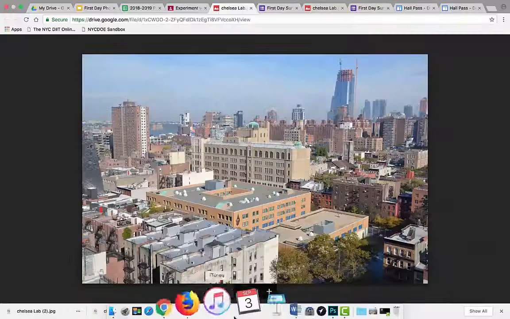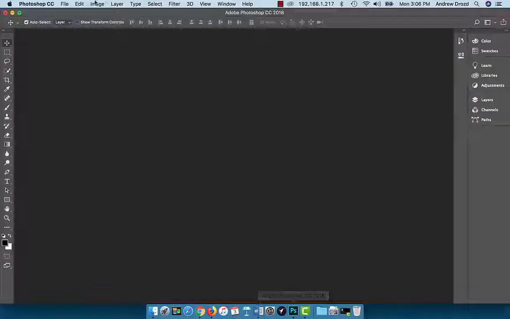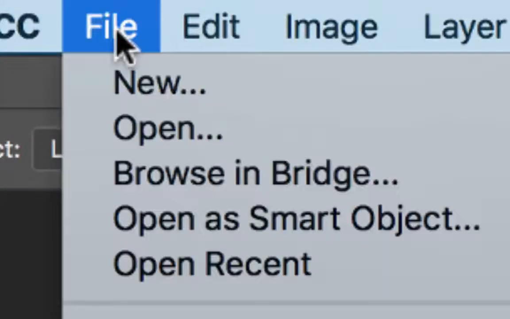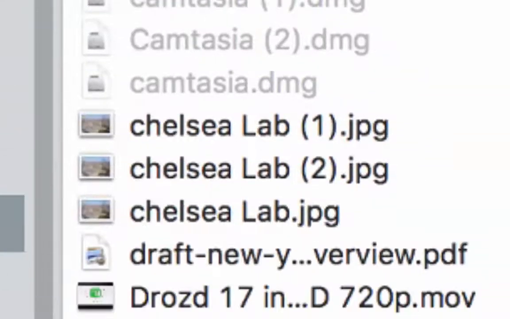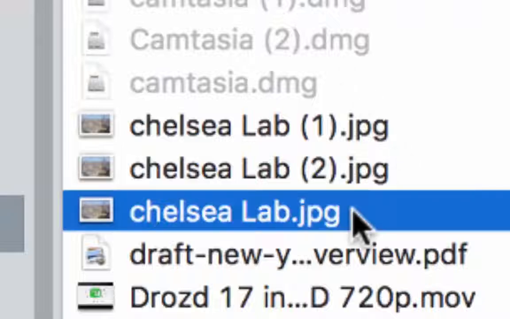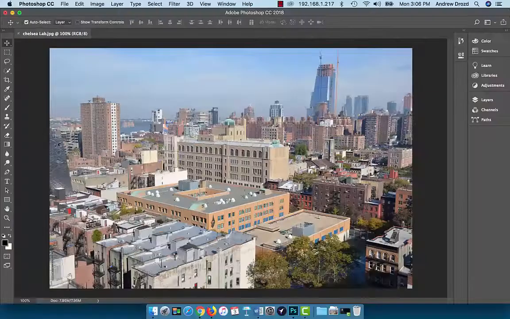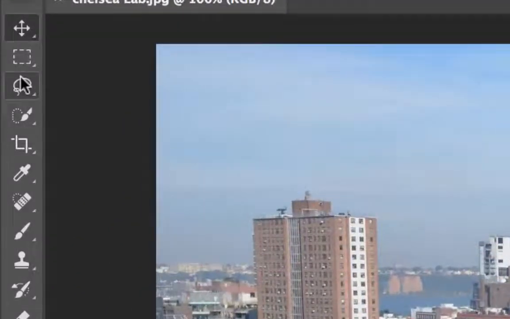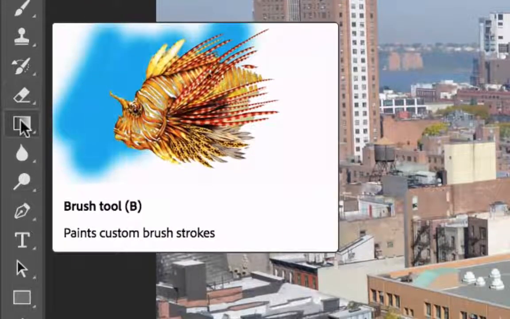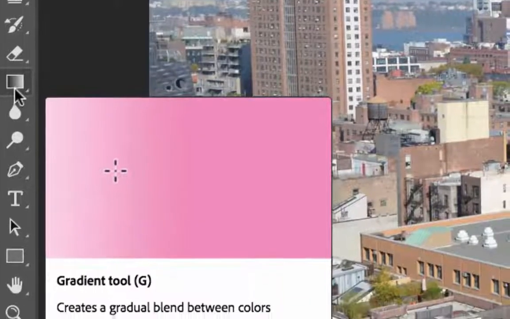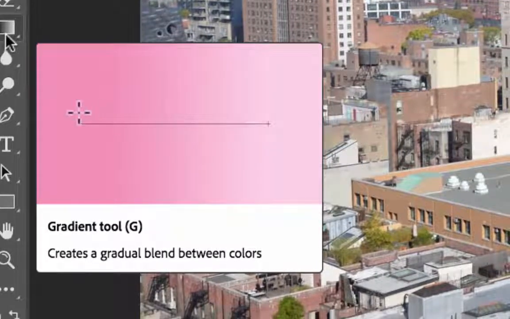Amazing. We're going to go to Photoshop, and I have it right here. We're going to simply click File, Open. Right, so we clicked that vertical ellipsis, opened a new window, downloaded it appropriately. We're going to now open Chelsea Lab, and beautiful. So we've got this aerial view I snapped from the roof of the Google building, and I can see that in Adobe Photoshop we've got lots of cool things that we can do, and you'll notice that we've got little visuals associated with each of these tools.